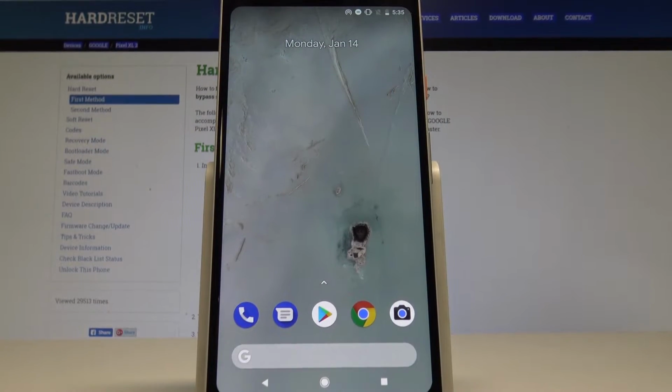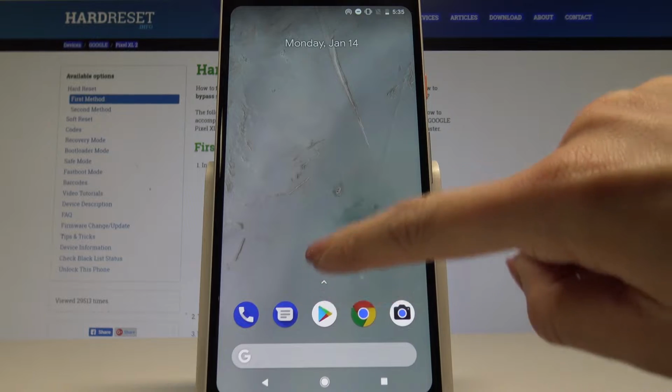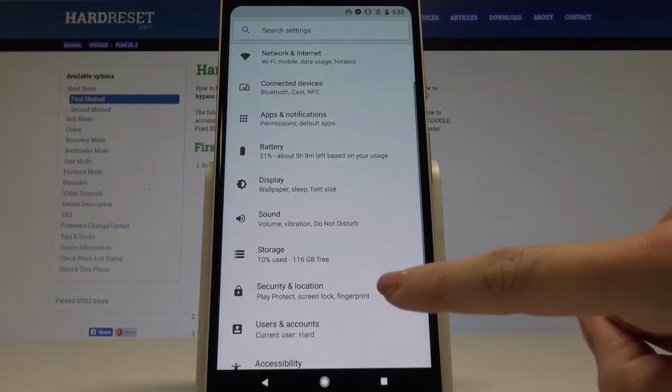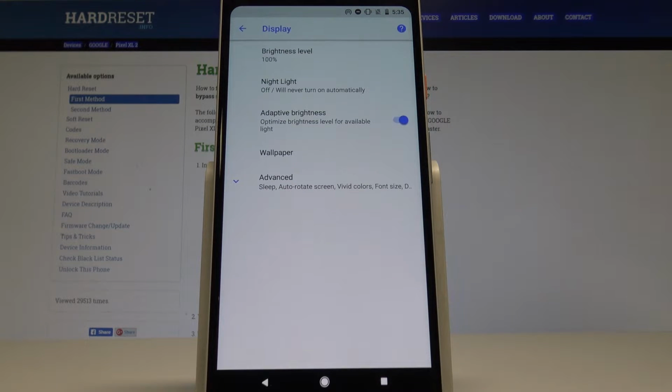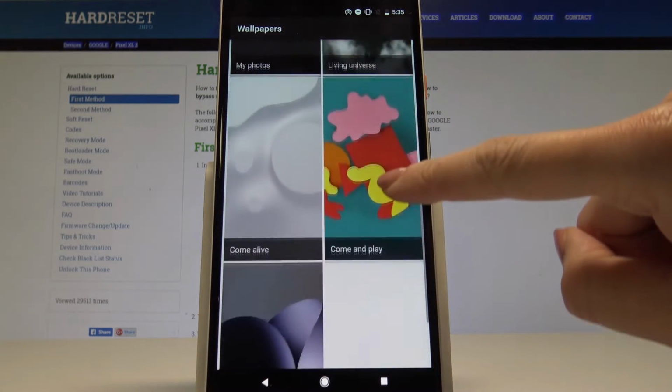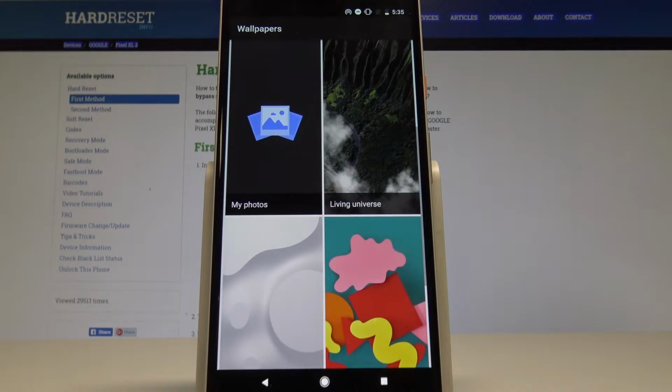I have a Google Pixel XL 2 and let me show you how to change a wallpaper on this device. At the very beginning, open the list of all applications, then select the settings, go to display, and now find and choose wallpaper. It's time to select the album that you would like to pick your wallpaper from.